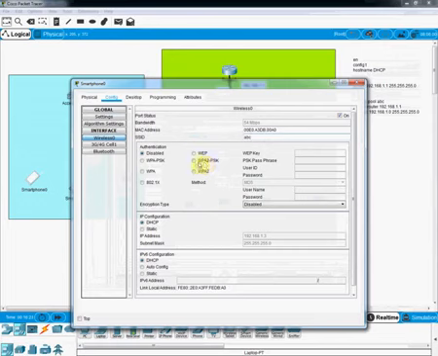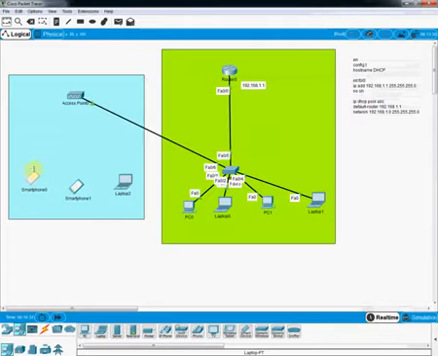Then we need to select the authentication and give the password. So what is the password? 1 2 3 4 5 6 7 8 9 and 10. So this is the password. Let me close this, and it will take some time and it will connect to our Wi-Fi network. See, it is connected. We will do the same thing here.